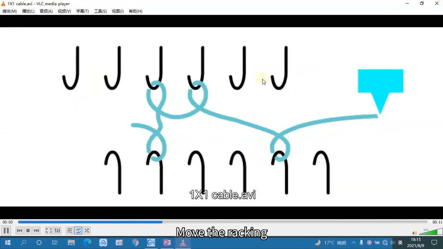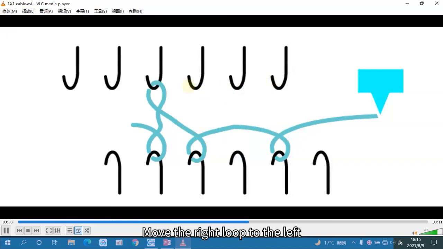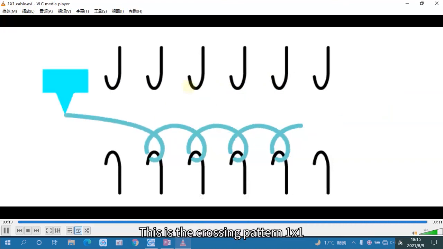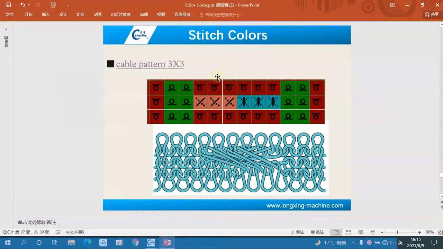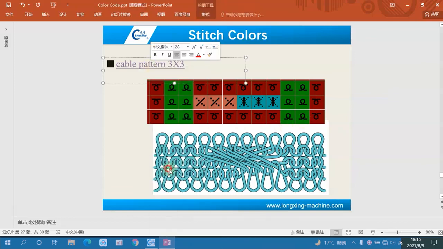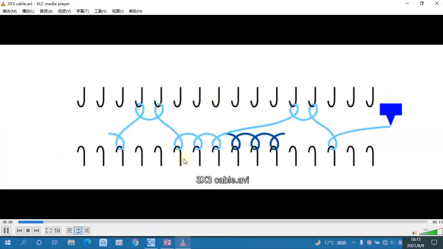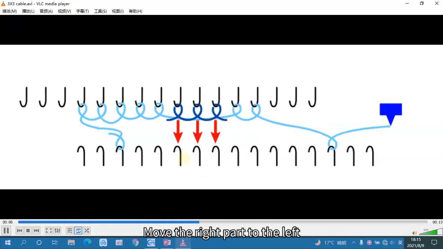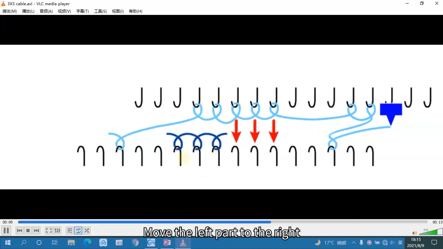Transfer, move the racking, move the right loop to the left, move the left loop to the right. This is the crawling pattern one by one. This is the pattern 3 by 3. 29 and 18 colors in the first group are used. Look at the animation. No knitting during knurling. Move the right part to the left, move the left part to the right.